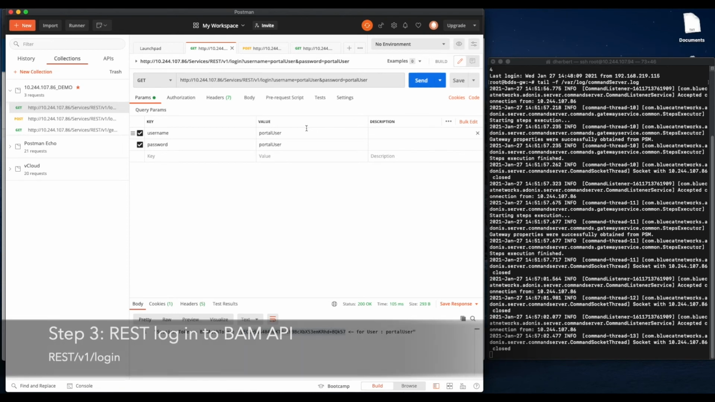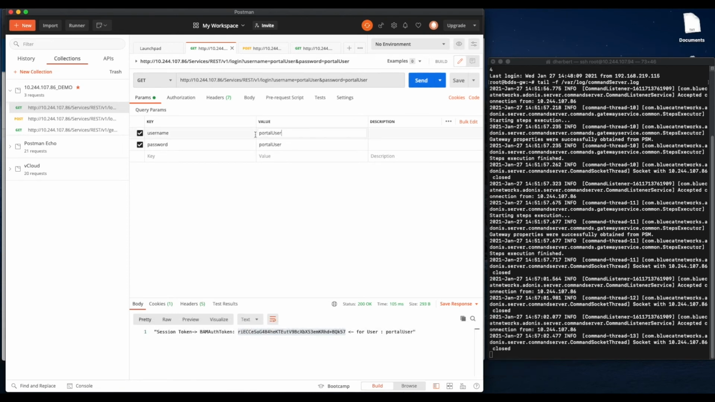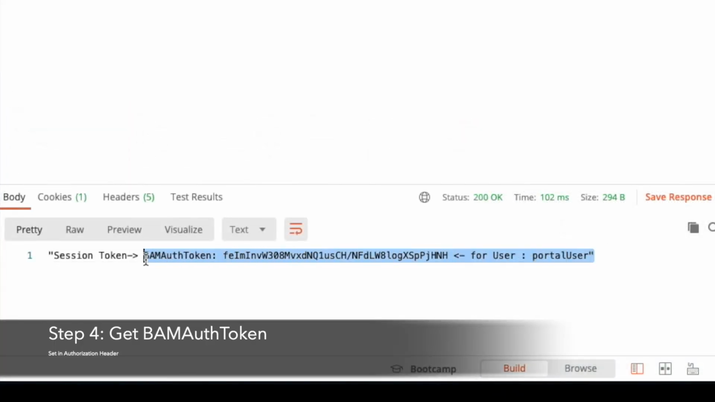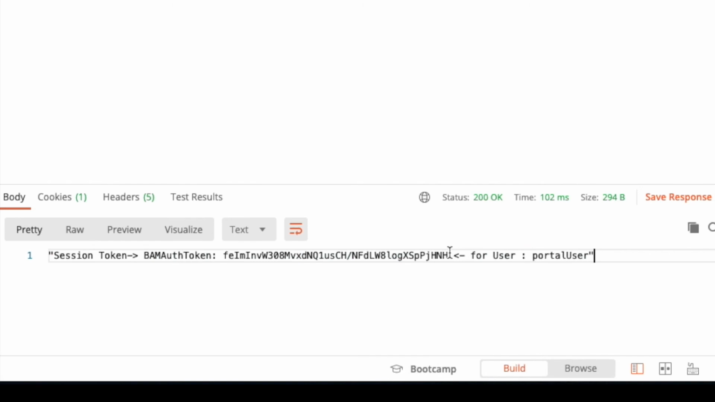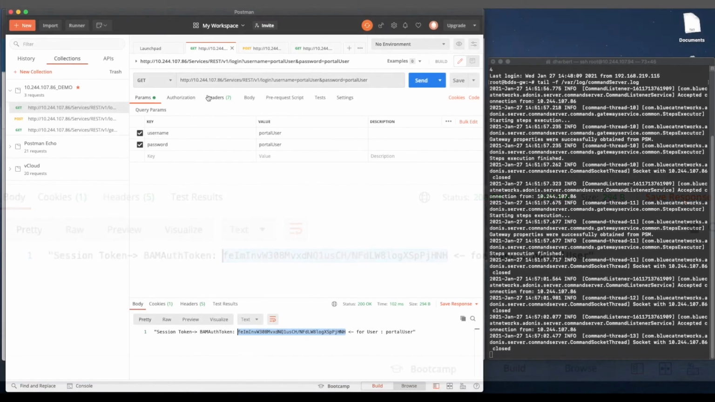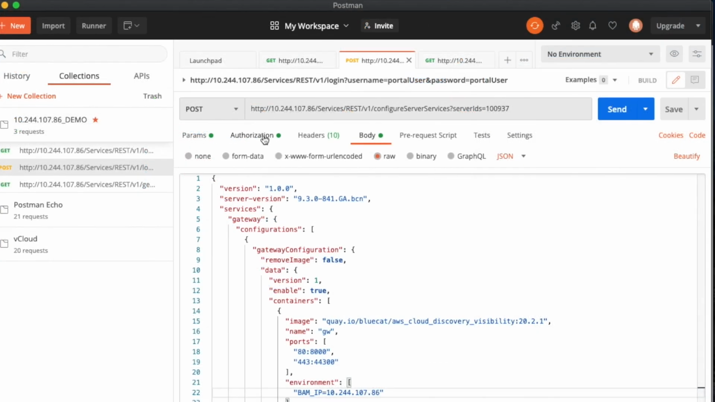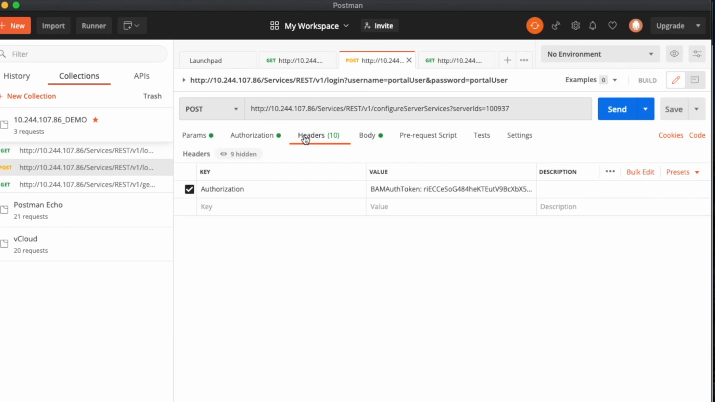Next, you're ready to log into BAM. I'm logging in with my Gateway Portal user. Of note, this is a user with both UI and API access. All right, so the login returns the BAM auth token. You are going to want to copy and paste this in to the authorization headers of both the configure server services method and the get server services method.